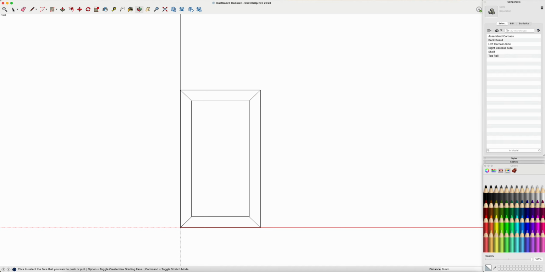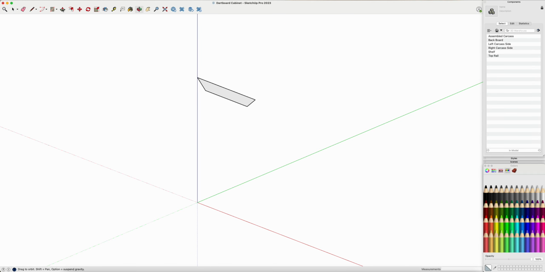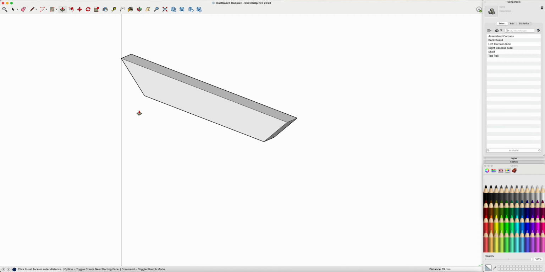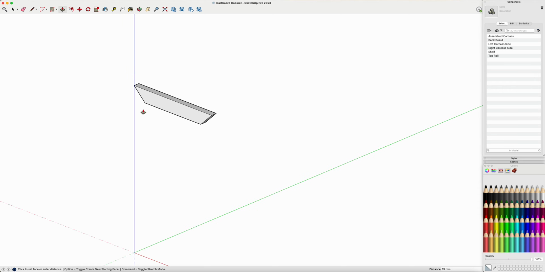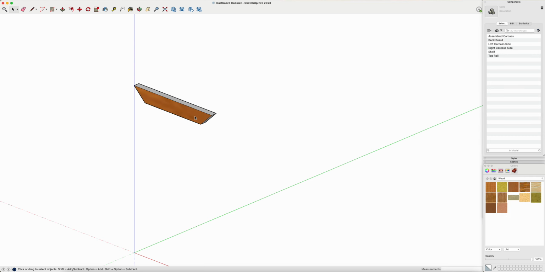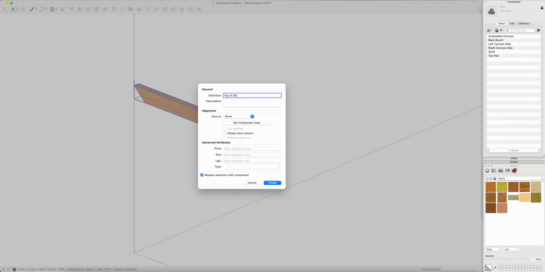once we've got one of these pieces drawn, just with the one piece there, add some depth, 19 millimeters, using the push-pull tool. That gives me the top and the bottom of my door. So the top and bottom of the frame are going to be identical. Once I've done that, I can make that as a component. That's a nice simple one. Make component, top of door.